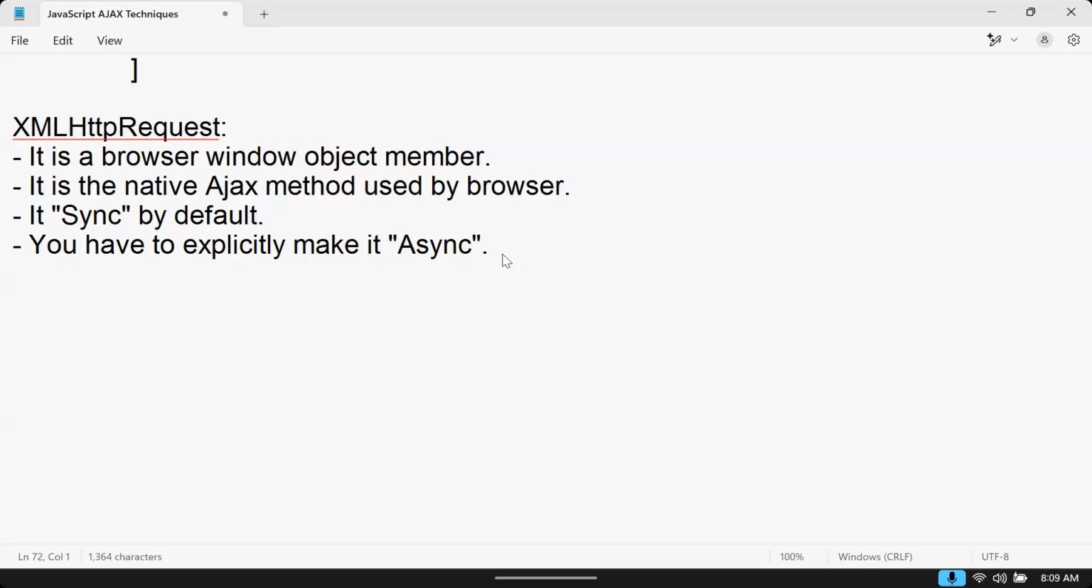Synchronous means until your task is finished, the next task is not performed. Asynchronous means if your task is taking time, it will put it in the background, let it happen, and in the foreground it will do other tasks. This mechanism is called as what? Async. And XML HTTP is not asynchronous internally. We have to explicitly make it asynchronous.